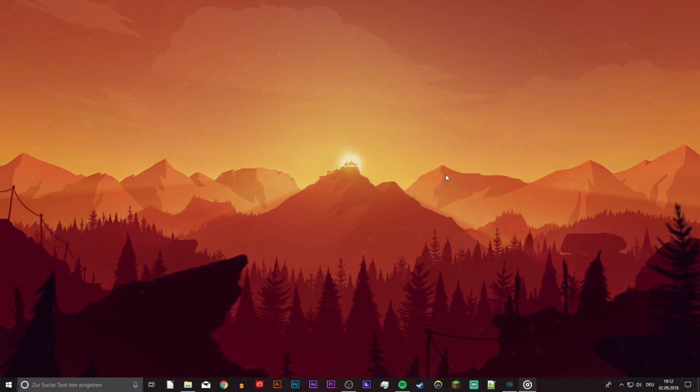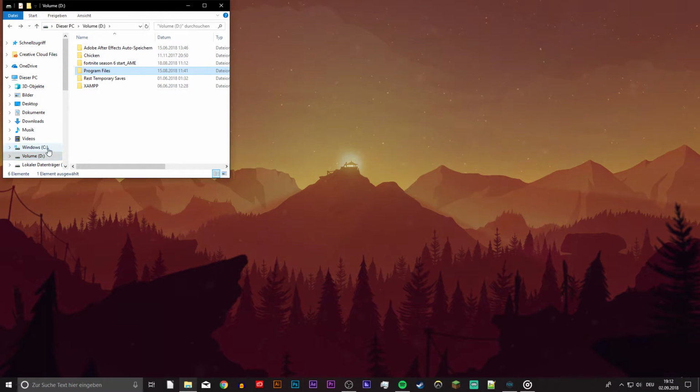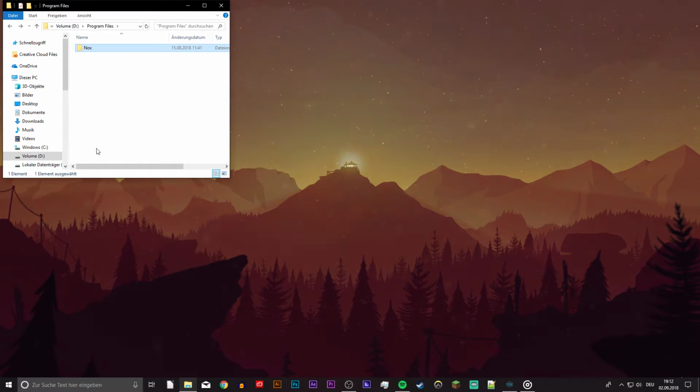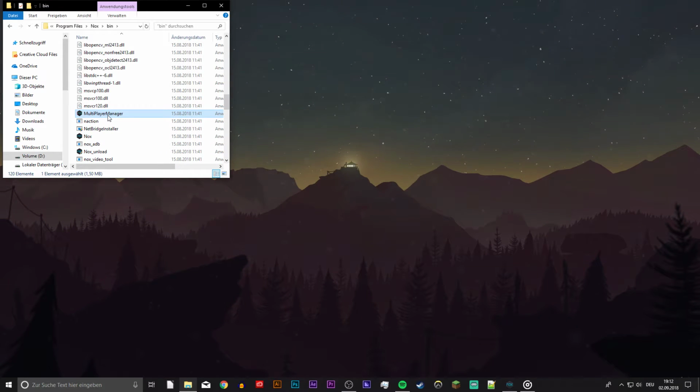So first of all, close your emulator and open up your file explorer. Here, go to the drive on which you saved Nox on, usually on your C or D drive. Go to your program files and here should be a folder called Nox. Navigate to bin and then open up the multiplayer manager.